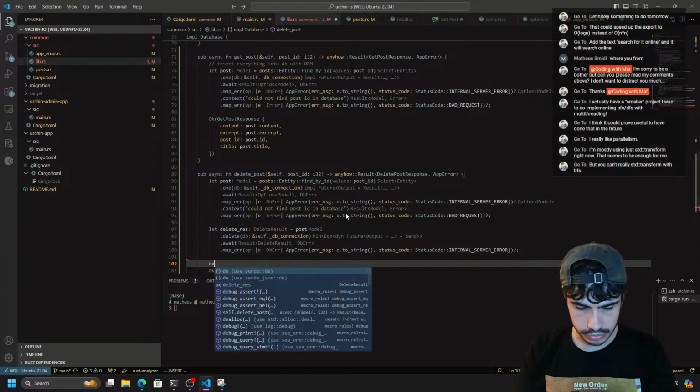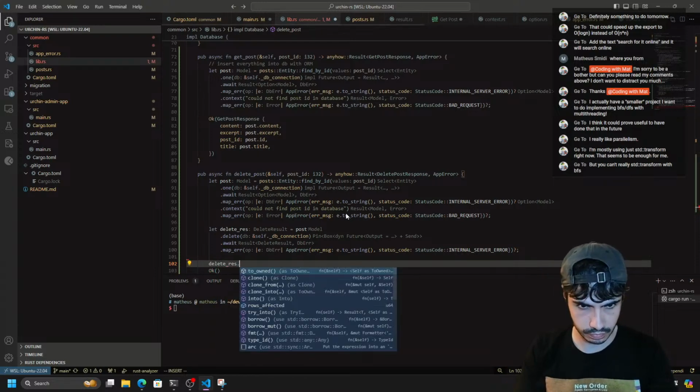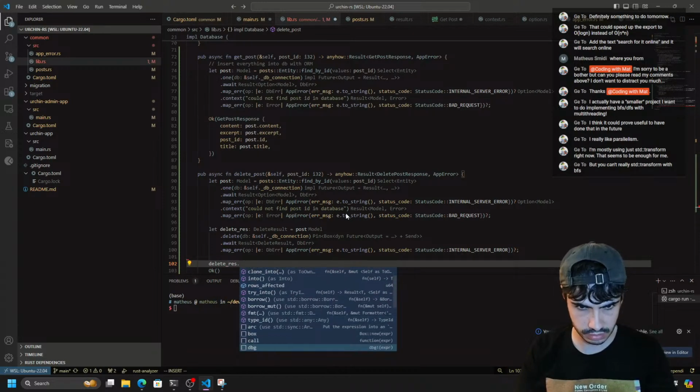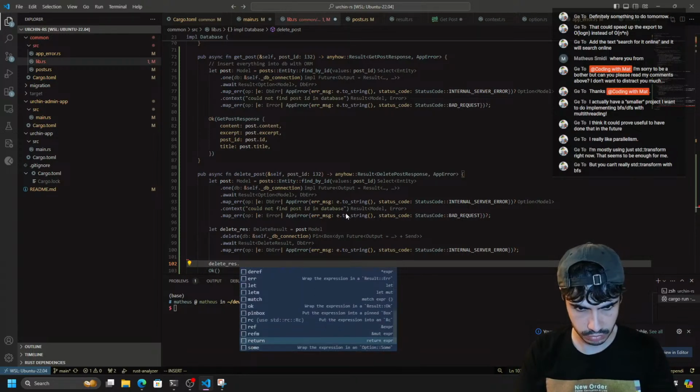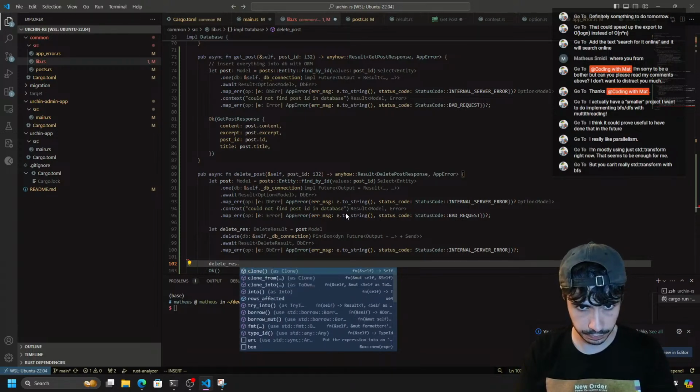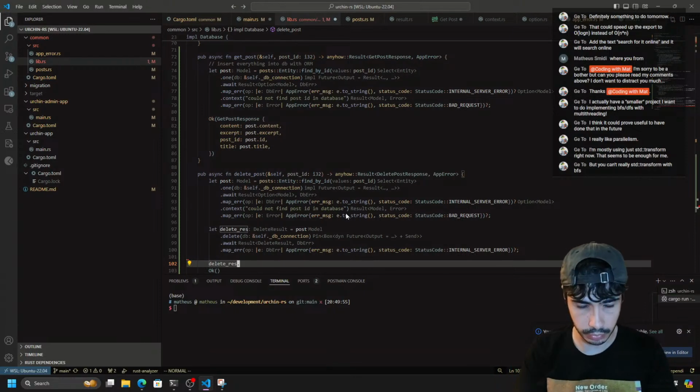Now, what does delete result have? Delete result. Rows affected. Number of rows affected. Which should just be 1, hopefully, right? Find by ID. Then we get 1, yeah.